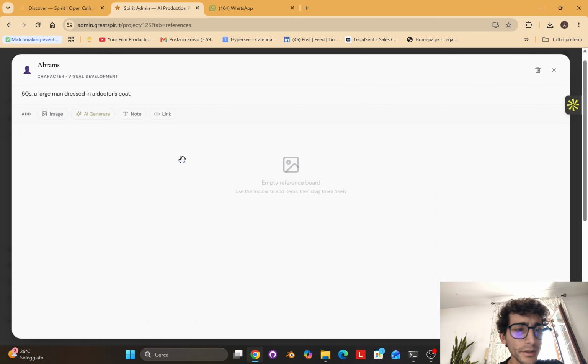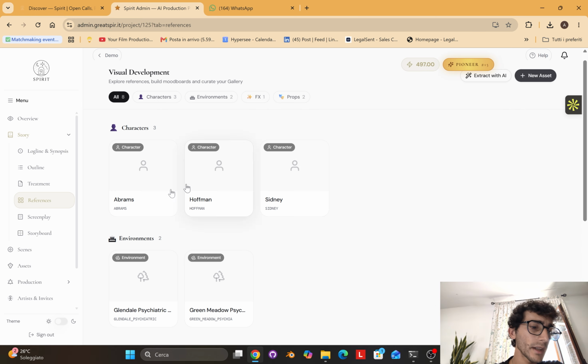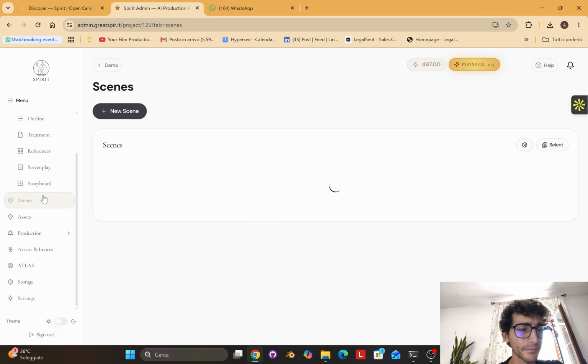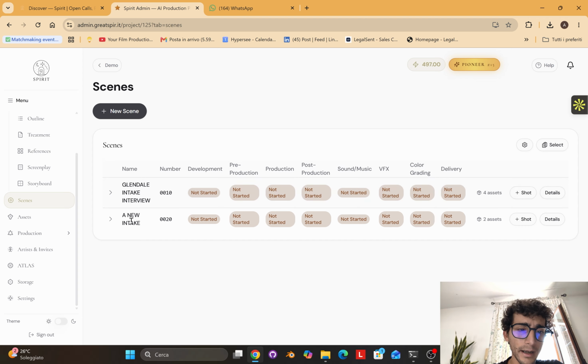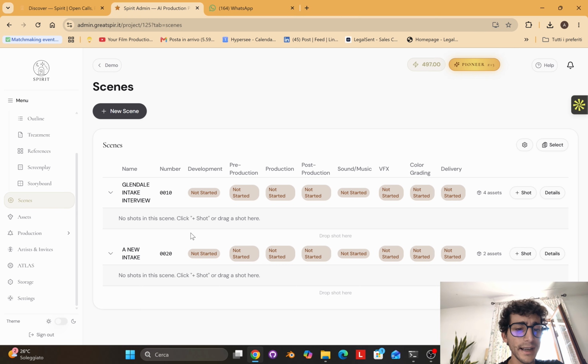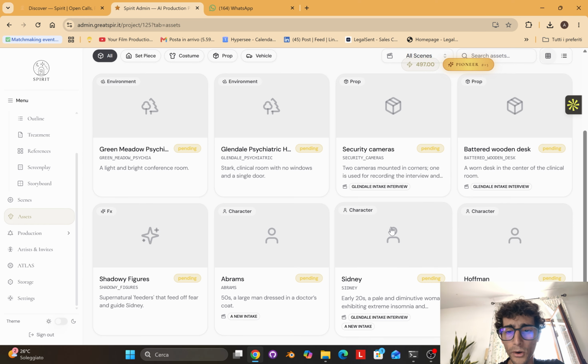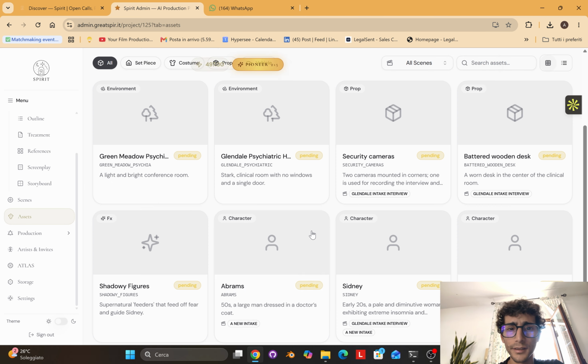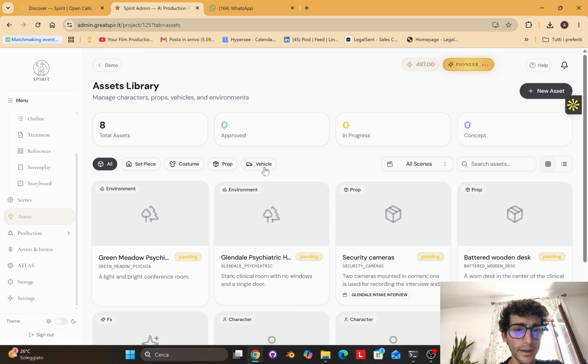In the reference page, we have the opportunity to have a board. And in this board, we can add images and create images as well. And then we have the scenes where we can find our scenes, and we can add as many shots as we want inside. As I said before, we have the asset page. The asset page is where all the assets are. That might be a character or a location or whatever, it can be anything.